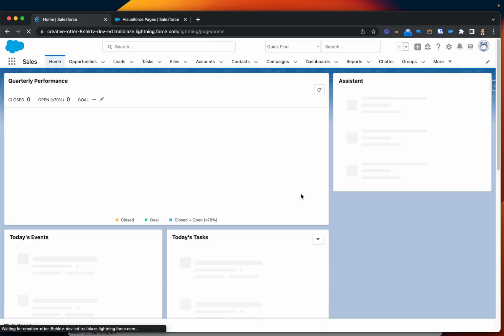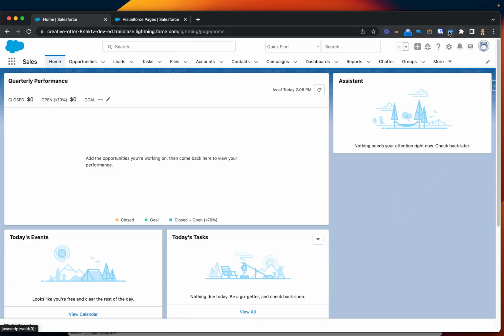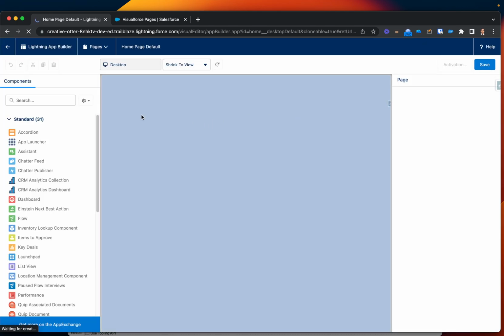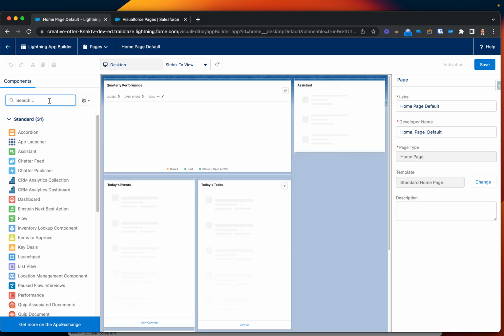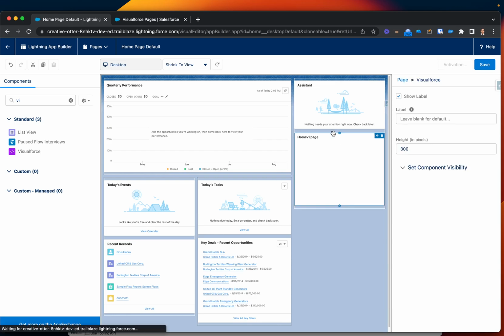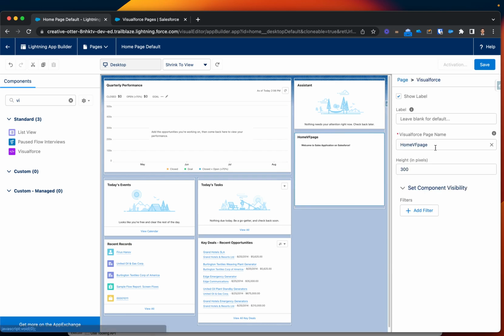I refresh this. Now I'm going to click this setting, look for edit page. Now I am able to drag an available component from the left section and drag it to the right. You can see Home Visualforce page just appeared right here. I can customize the height. I'm going to make this 200.